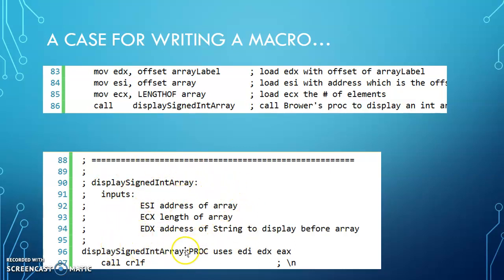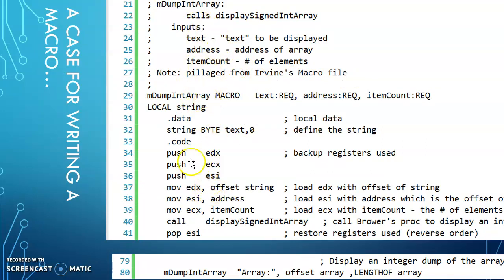I have a procedure, display signed int array, that expects three parameters, ESI, ECX, and EDX. And if I were to call that procedure, I would have to load the three registers and then call display signed int array. What a macro would allow us to do, for us writing a macro, is I could write a macro that will do the calling of the procedure itself. It would have parameters that it would receive: text, address, and item count would be three parameters. And then using those parameters, it would load the appropriate registers and then call the procedure. And so now the call of the macro is easier than the call of the procedure.